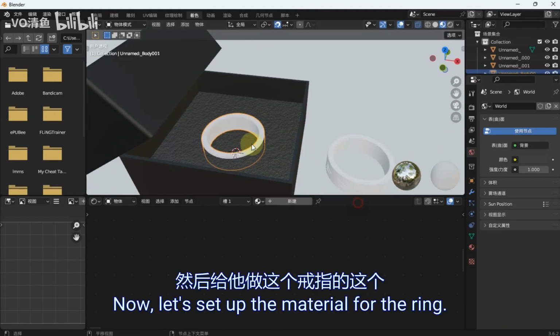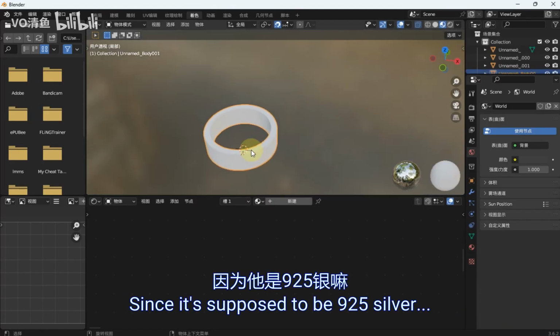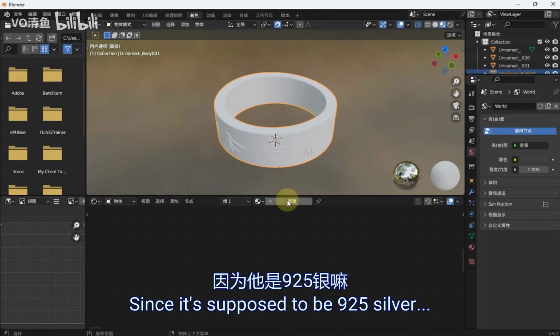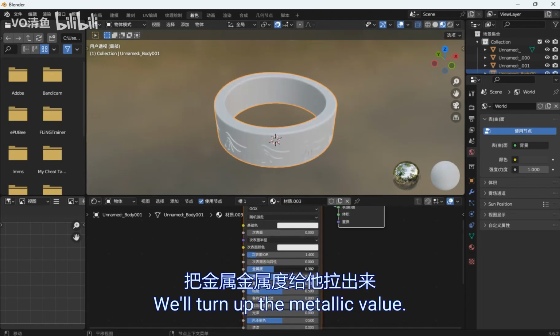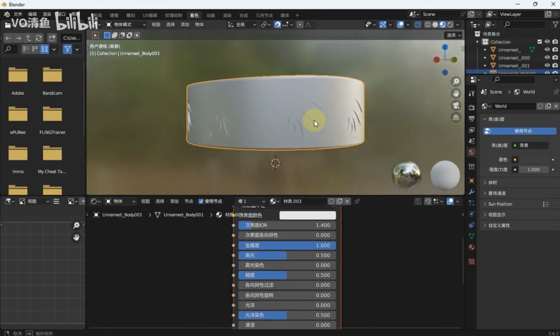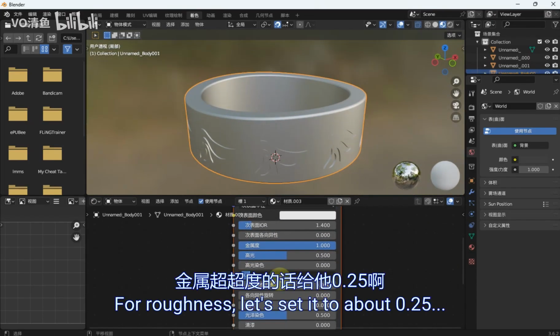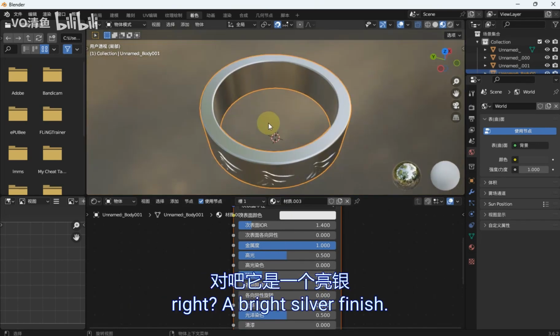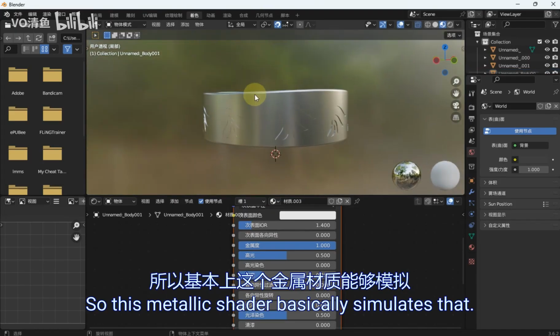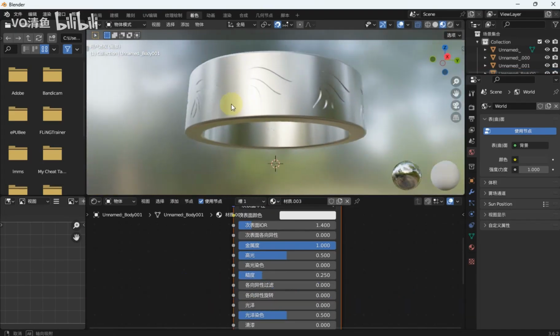Now, let's set up the material for the ring. Since it's supposed to be 925 silver, we'll give it a metallic material and turn up the metallic value. For roughness, let's set it to about 0.25, because it's a polished silver, a bright silver finish. So this metallic shader basically simulates that.